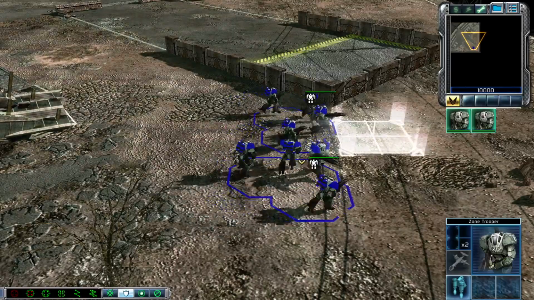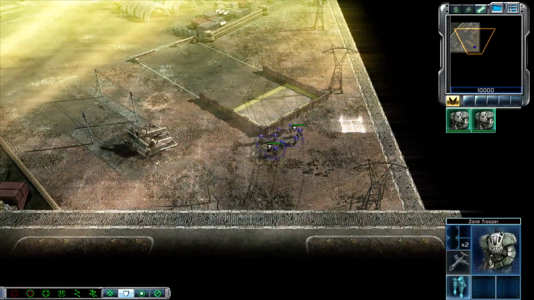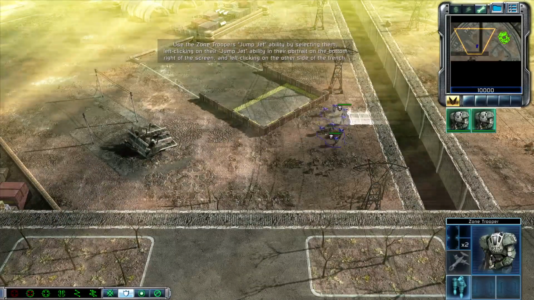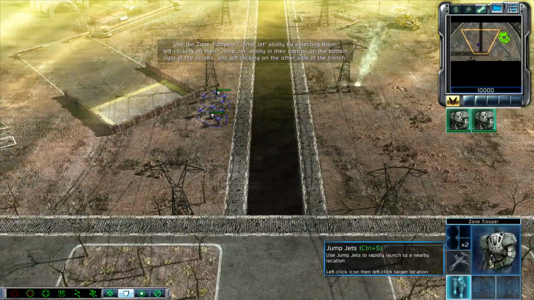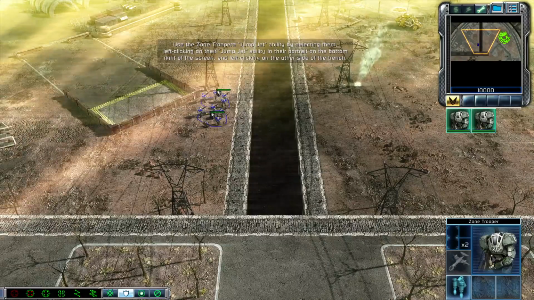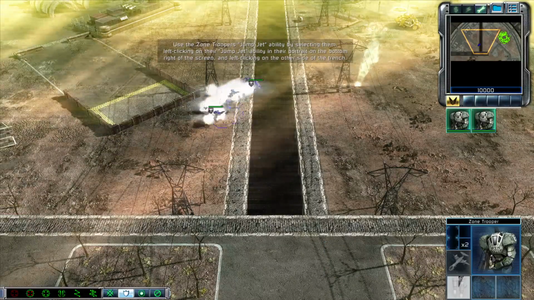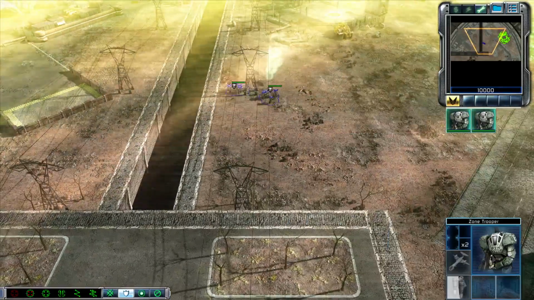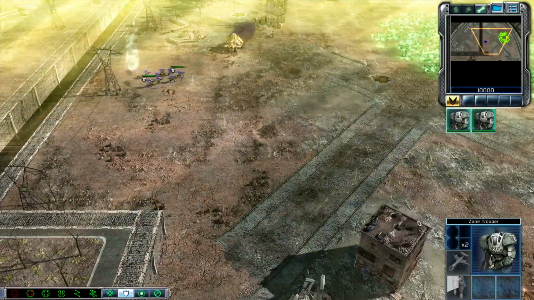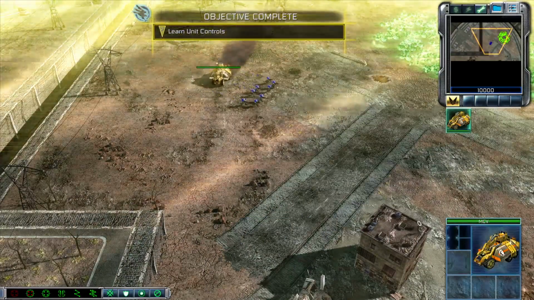The zone troopers, for example, can use jump jets to boost themselves over obstacles and across rivers. Order your zone troopers to jump jet across this trench by selecting your zone trooper squads and left-clicking on the jump jets icon in the lower part of the unit portrait. You'll find it in the bottom right of your screen. Then left-click on a section of open terrain on the other side of the trench. Good work. Many units have special abilities and upgrades that you can use to great effect on the battlefield. Objective complete.